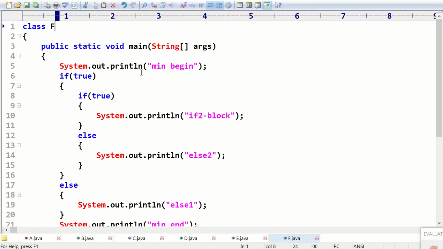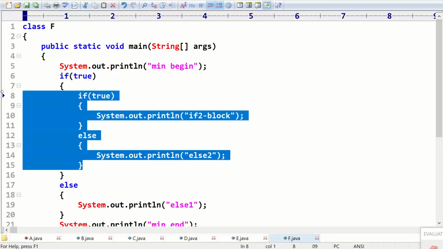Observe everybody. Else cannot be without an if block. Else always should tie with the if block. That is why all these statements will be considered as one unit of statements. I repeat once again: if and else both together will be treated as one group, one unit, one combination. Why? Because else cannot be without an if block. Else alone is not possible.